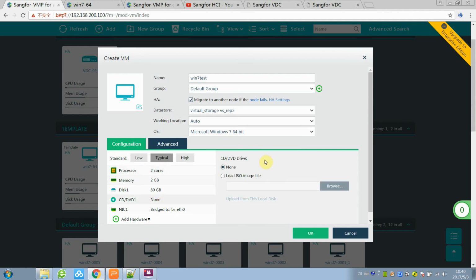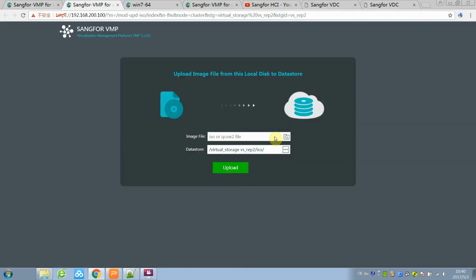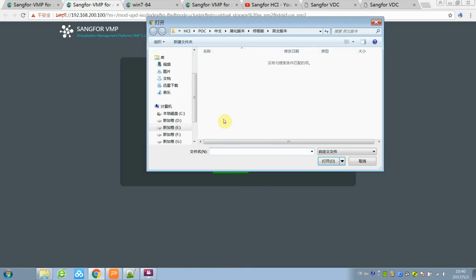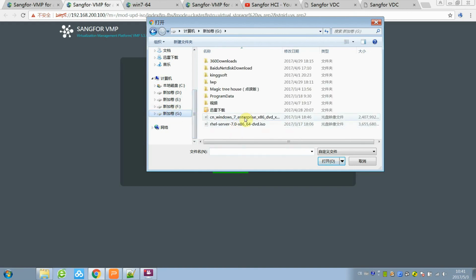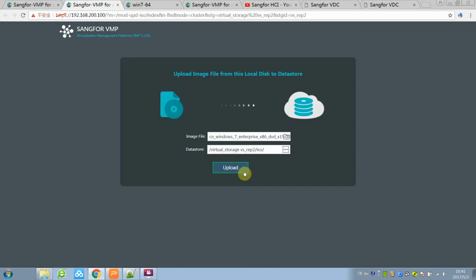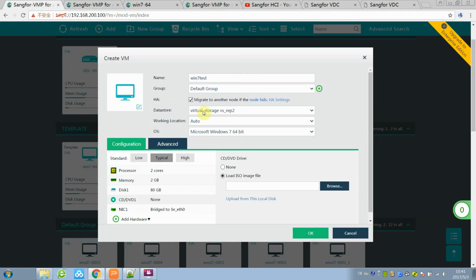And now in the CD and DVD drive, we need to see if we need to upload the ISO image. If there is no ISO image, you need to upload from the local disk. Click it and choose the image file path. For example, my image is in the disk G. So we double click this one and click upload. Then the ISO image will start to upload.